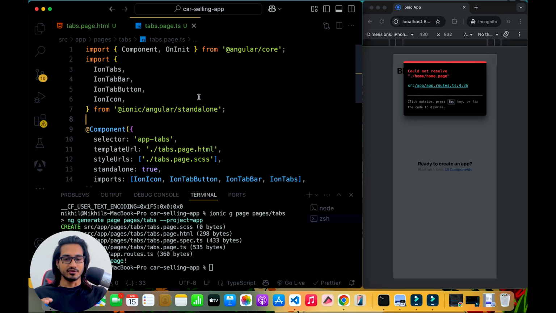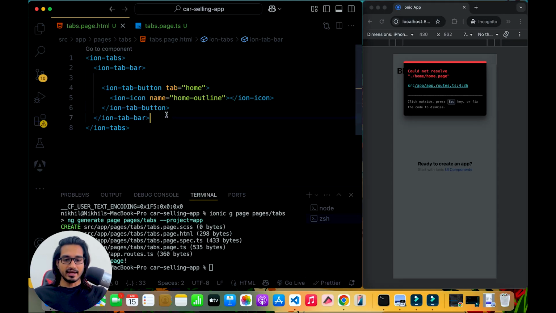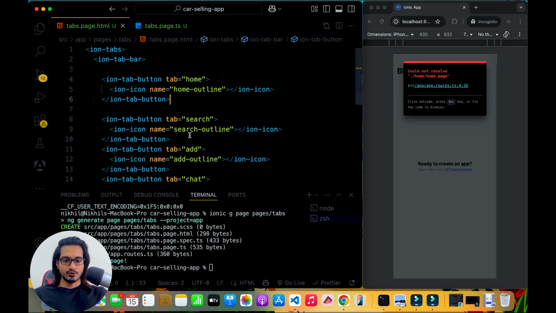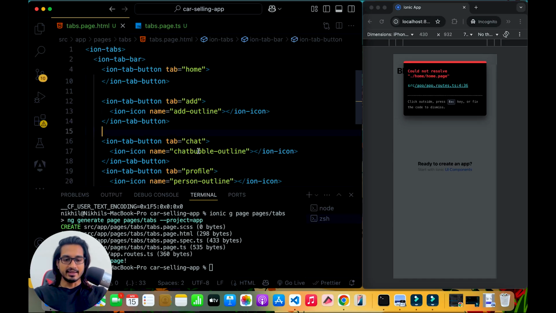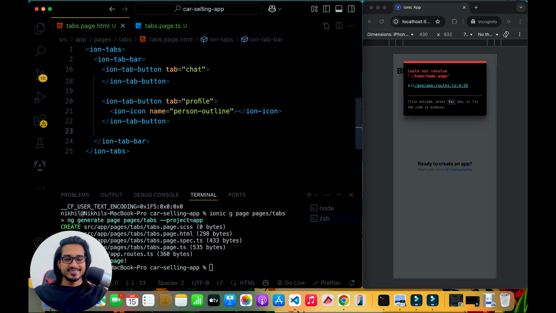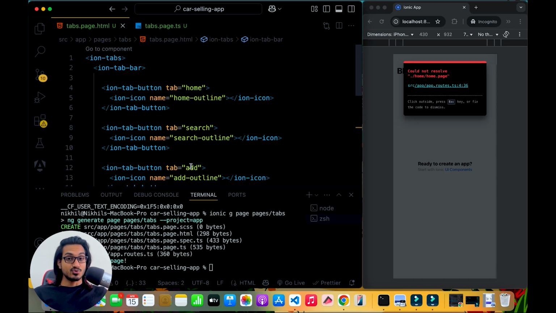So it's quite good. Now let's get back to our HTML, and I'm going to design the other tab buttons in a similar way. I have 3 more buttons, actually 4. One is for the search, then the add button, chat bubble, and last one is the profile. So these 5 icons I have built within the ion tab button.